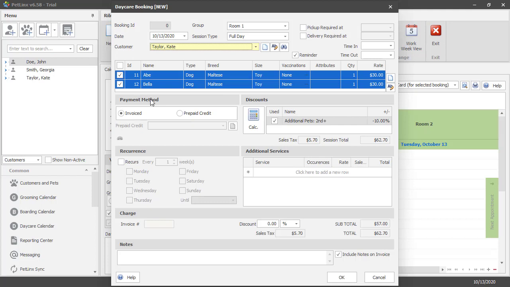Now when you create a daycare booking, it defaults to invoiced, which means that the customer will be paying for the booking once they come in to collect their pet. And so you'll be invoicing the booking once it's completed. Your other option here, if you offer them, is to use a prepaid credit. So this is where the customer pays a lump sum up front and they get a certain number of credits to use for your bookings. And that's what I'll use in this case.